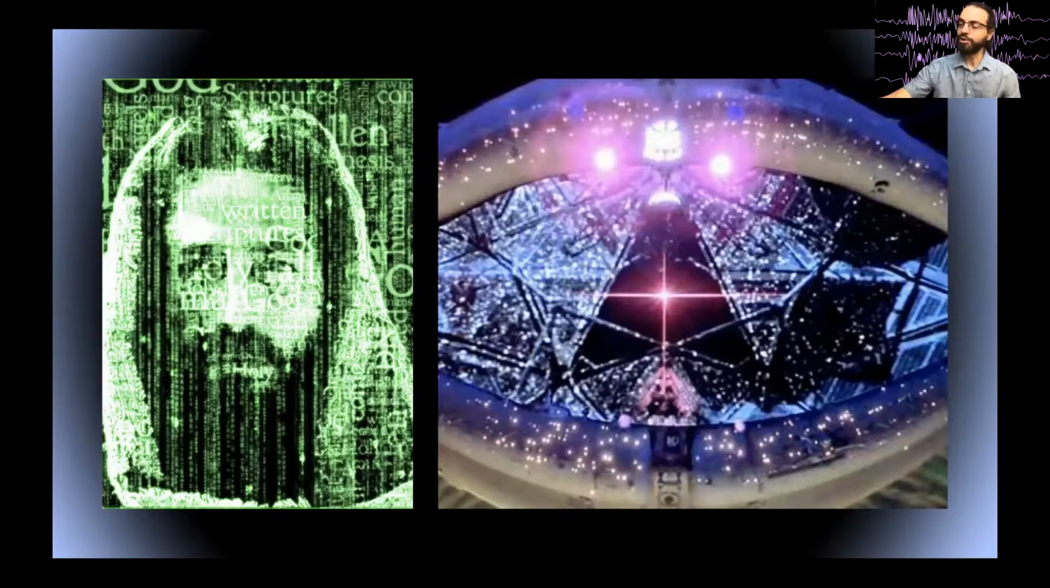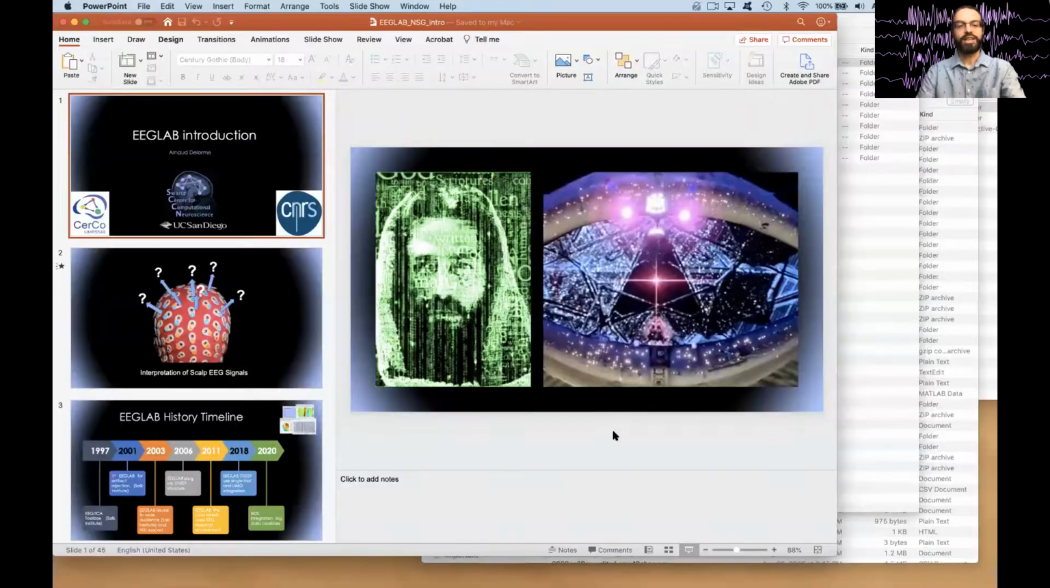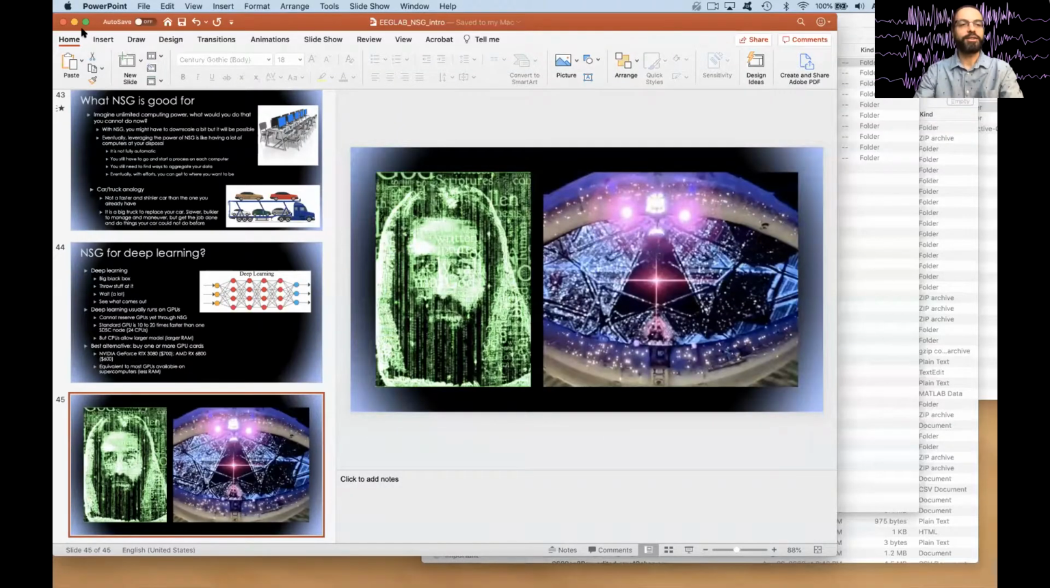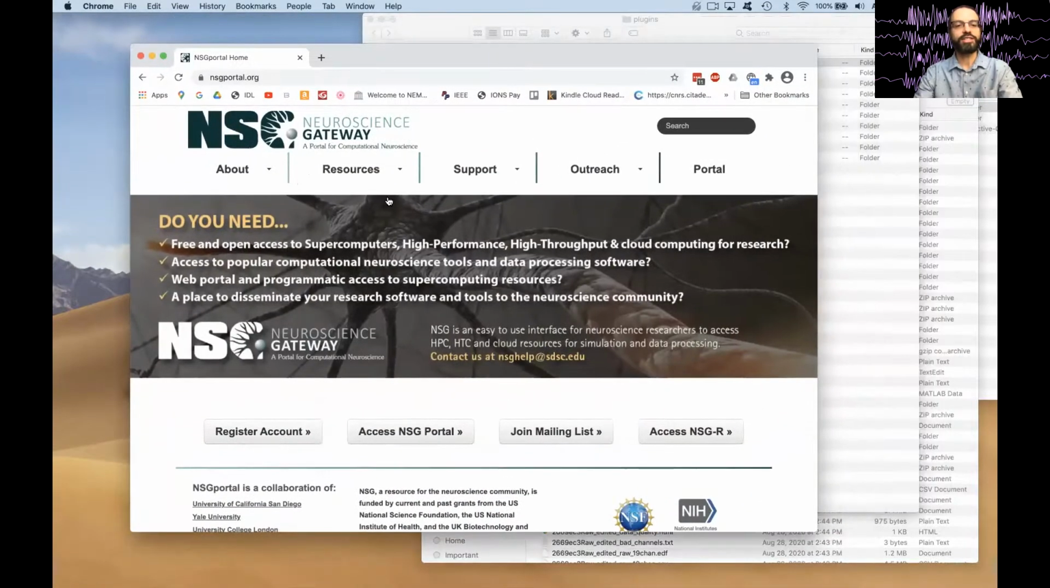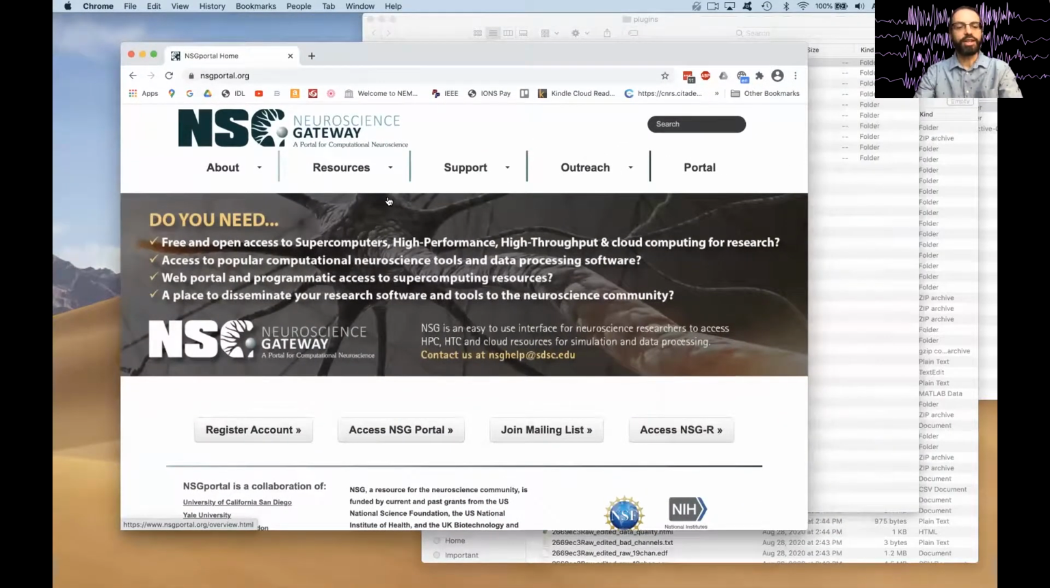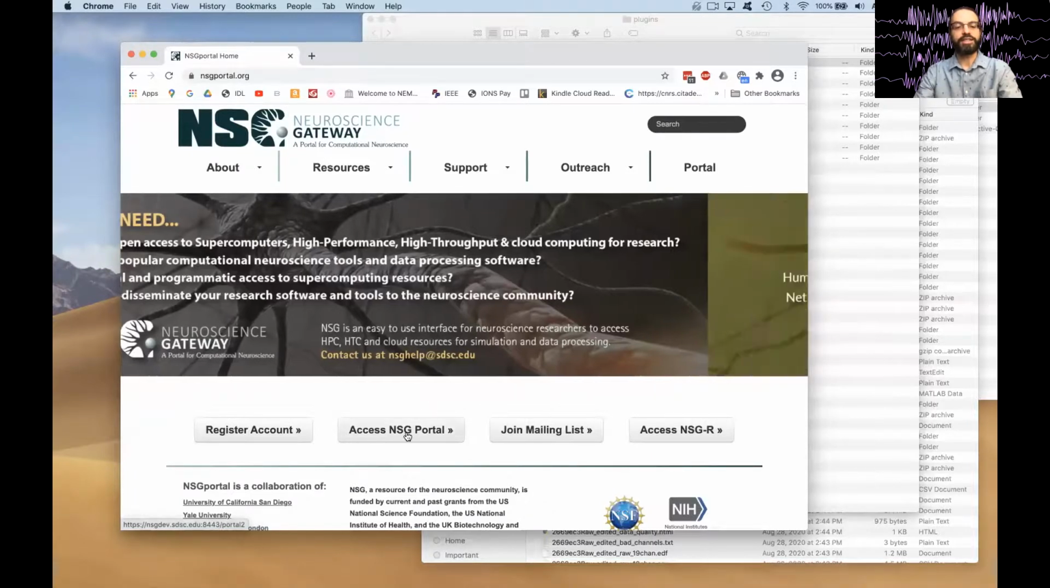And here are 2 slides I found about the gods of supercomputer. So let the god of supercomputer be with us, because sometimes there's waits, etc., unexpected things. So we'll hope everything will go smoothly. And I'm going to show you 3 things. First, I'm going to show you the web interface. So that's the NSG portal right here, and access NSG portal.